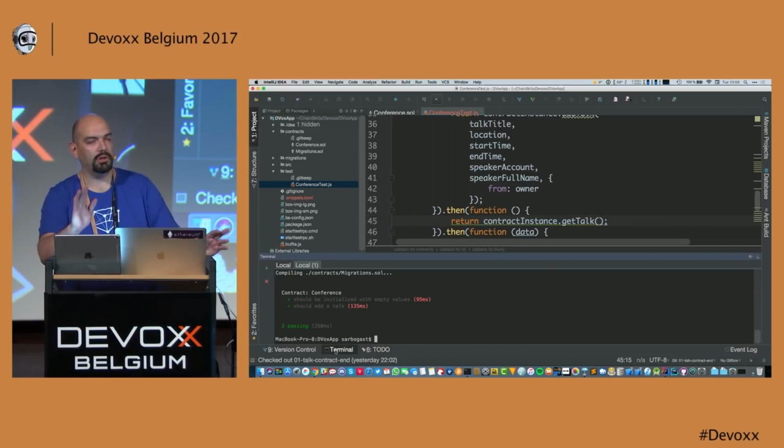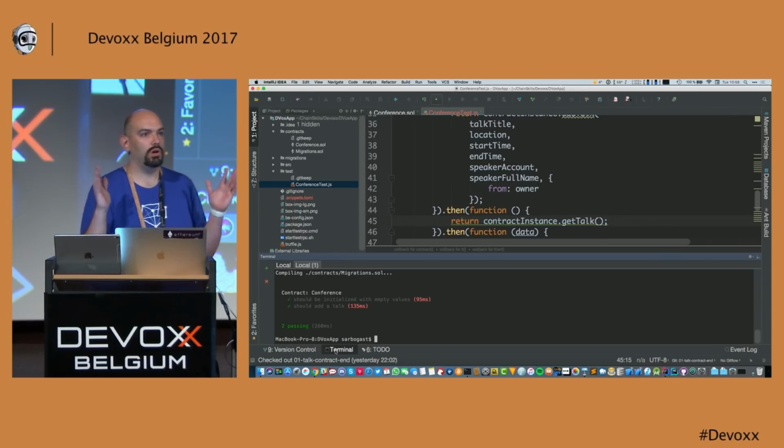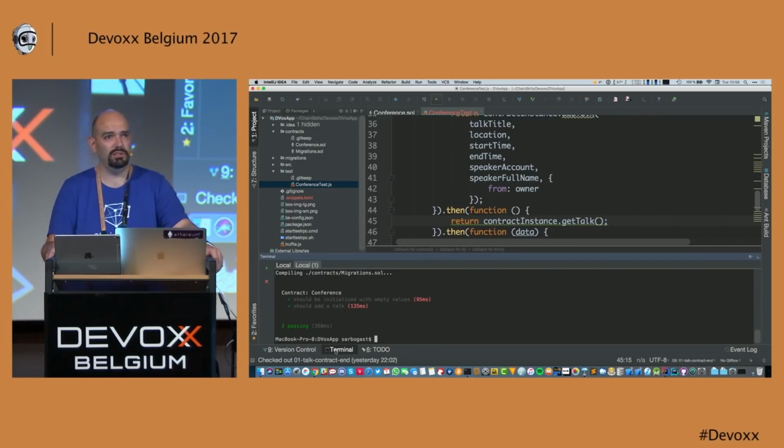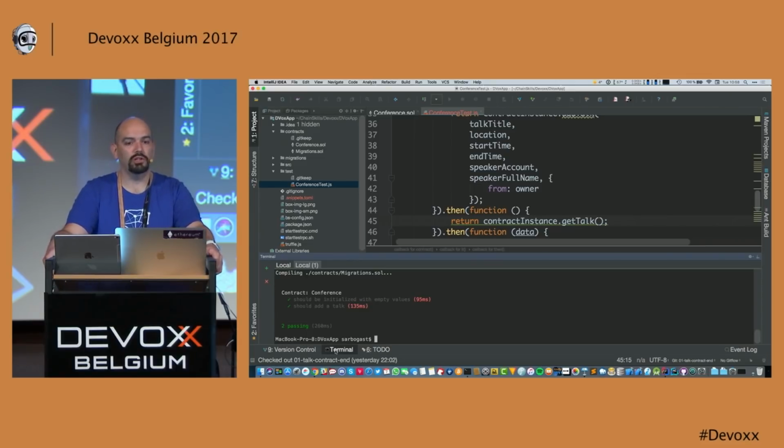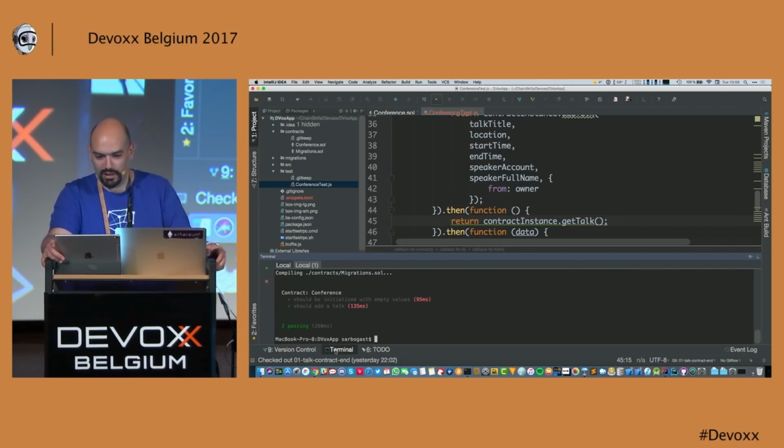So again, with smart contracts, it's really important to test them. Once you release them into the wild, then if something happens, you're screwed. By the way, something like that happened in June 2016. Some contracts were poorly tested and they were released in production, and it resulted in $50 million being lost or something. So yeah, unit tests are your friends.